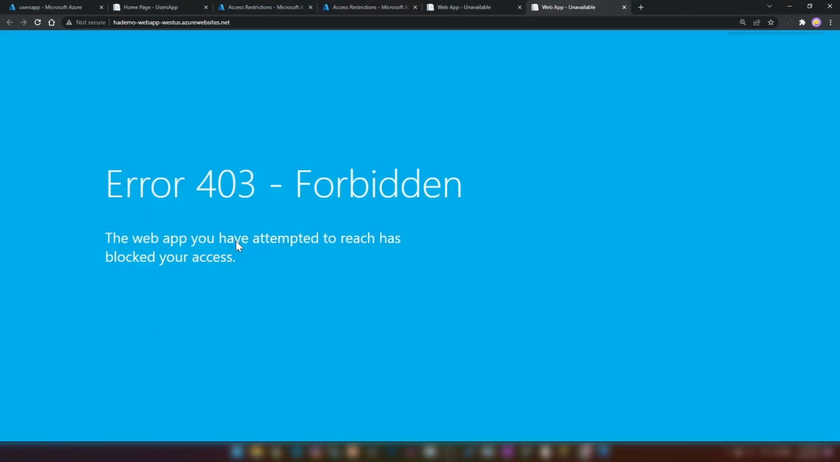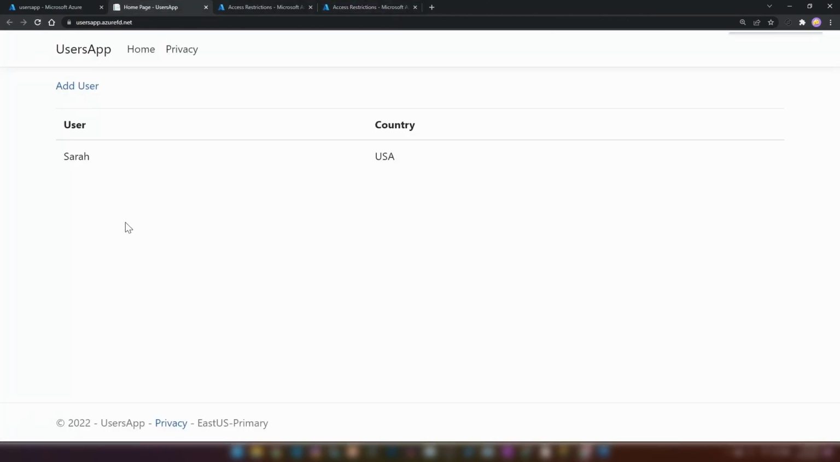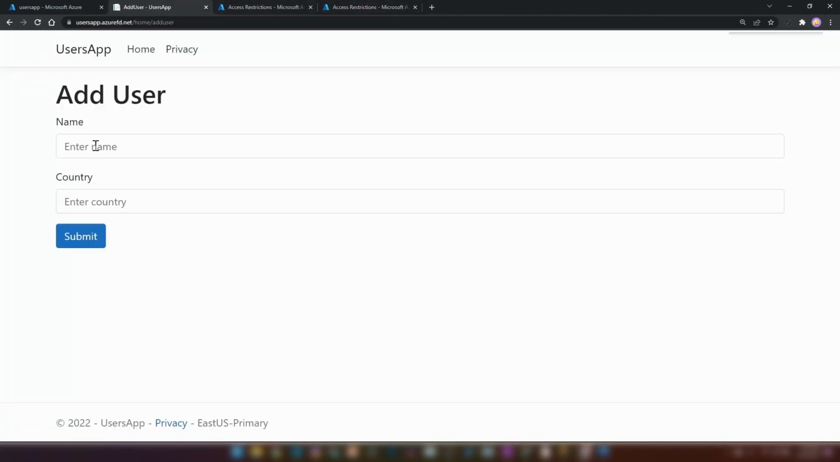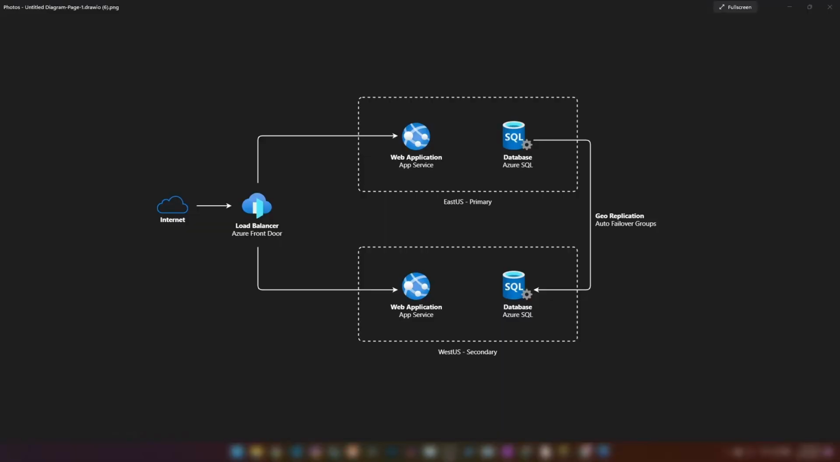Alright, now as you can see, the application that we have deployed in West US is not accessible as well. I'm going to close these two applications, and this still works. Let's try to add a new user here. The application still works.